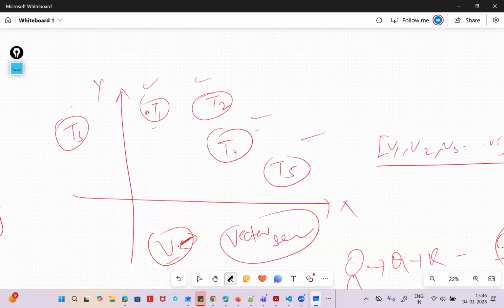Let's say I can find the distance between vector V and T1, vector V and T2. I can find all the distances and get a list of distances, suppose D1, D2, D3, D4, D5. D1 is the distance between V and T1, D2 is between V and T2, D3 is between V and T3, like that. I got all the distances. And on these distances, I can do a sorting.